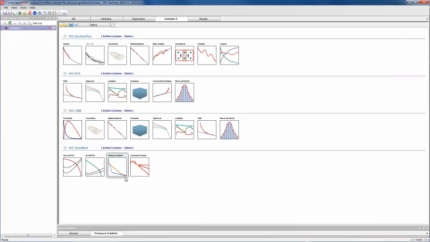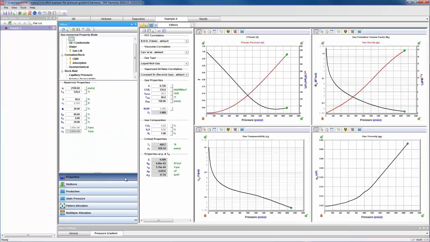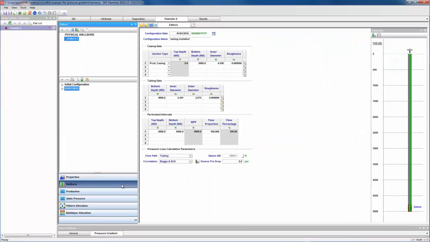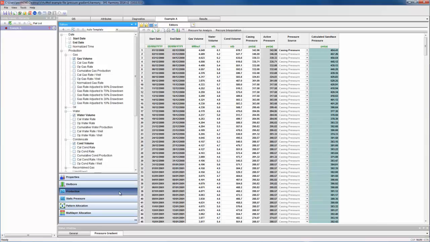The pressure gradient tool allows you to perform detailed investigation of pressure calculations in your wellbore. With it, you can determine the likelihood of liquid loading, hydrates formation, and erosion. To use the pressure gradient tool, valid fluid properties and a valid wellbore are required. Knowledge of production data is also very useful.